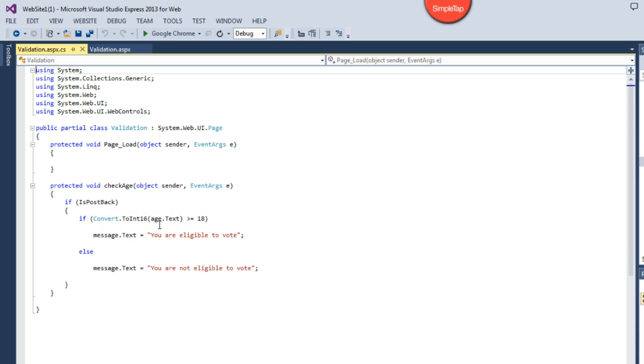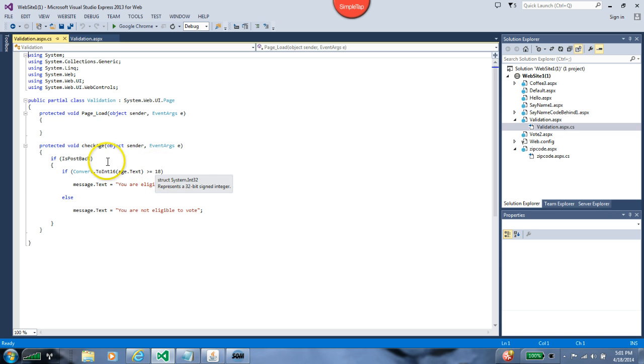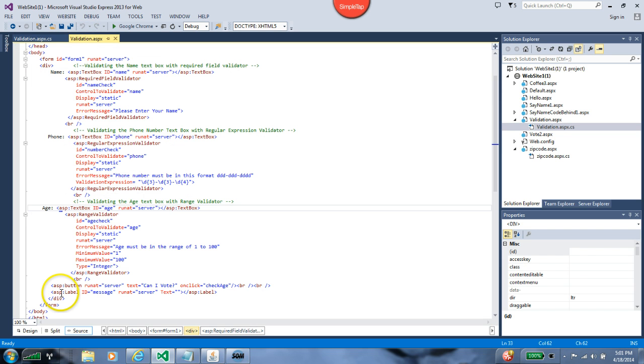So this text box value will be in data type string, so we are converting it into integer, which is ToInt16, greater than or equal to 18. We are checking if the age is greater than or equal to 18, then message.Text. This message is the ID of the label that we are having here. So we are having a label here.